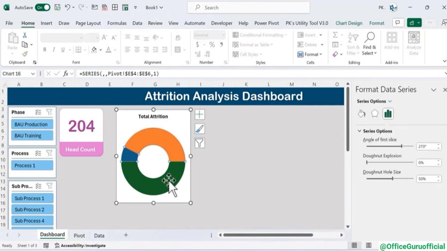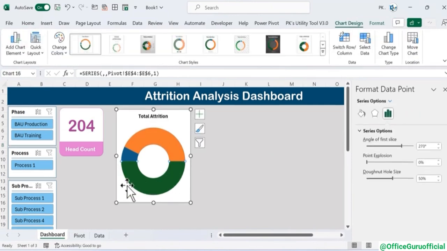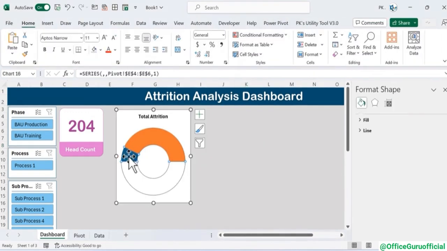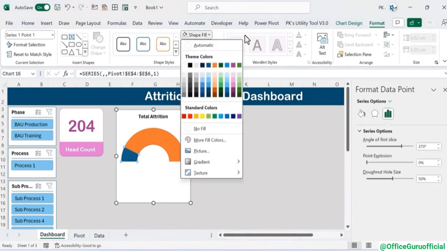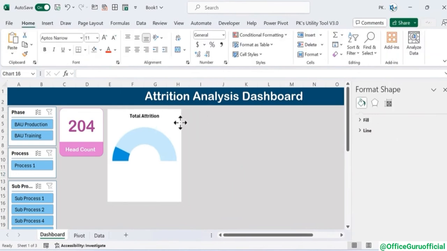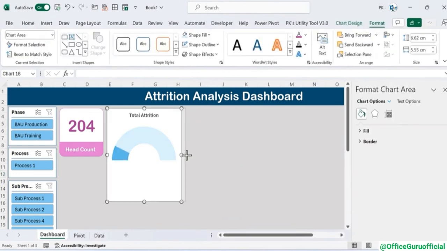Alright, now double click on this green half circle and go to the format and shape fill as no fill. Now double click on this one and here we will take, let's say, this blue color, and double click here on this orange one and take lighter blue color, let's say this one. Alright, and let's keep this here.